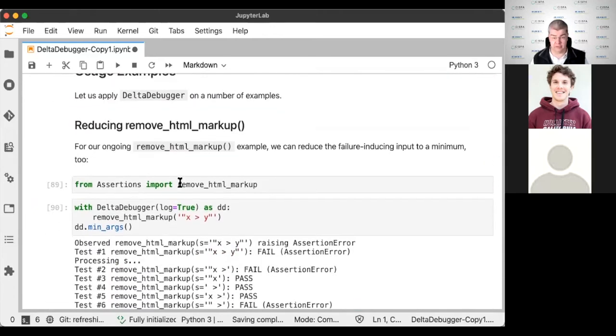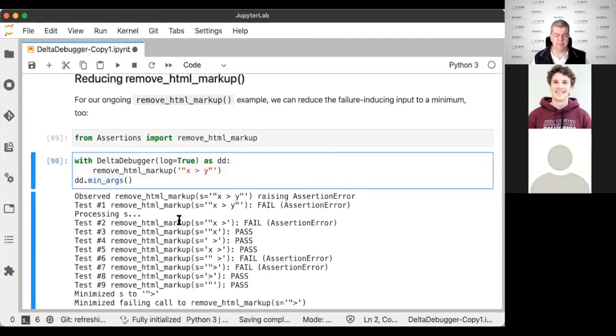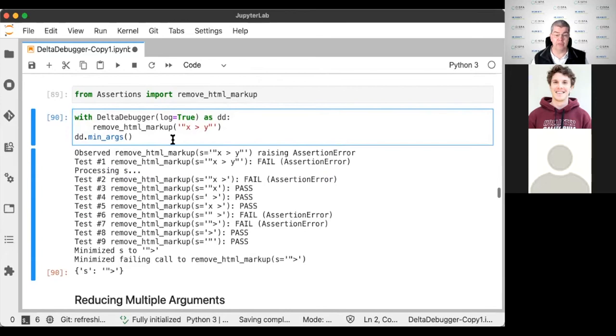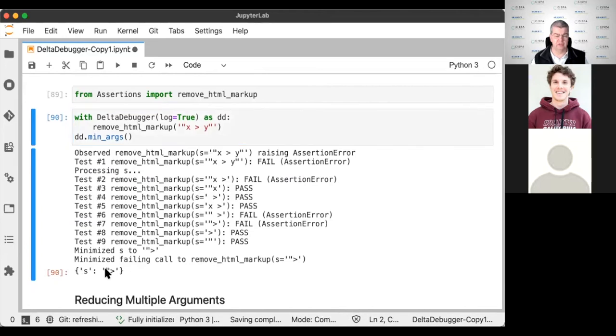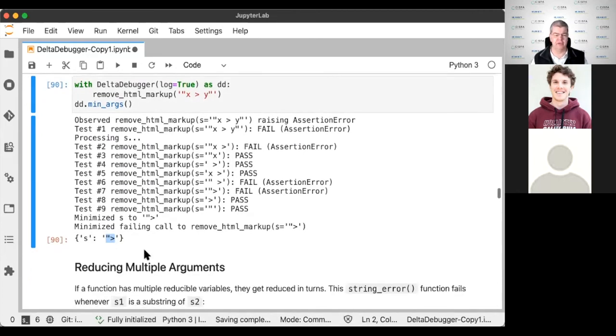We had not only the mystery function, but we also have our remove HTML markup function, and we want to figure out when this fails. Well, it turns out that this fails as soon as there's a single quote, a double quote and a closing tag in the input, because that already suffices for the failure, because our error was that it would erroneously remove double quotes from the input. And for these two characters already suffice.